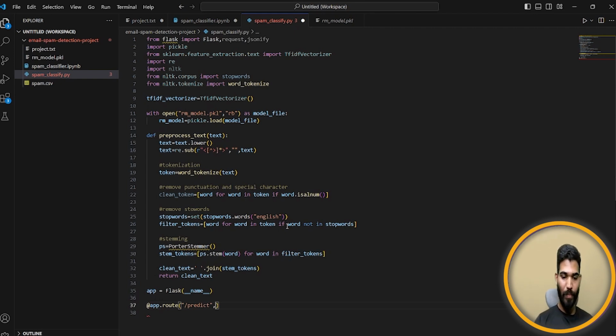It is the post API. So methods equals to, let's give it space, method equals to post. Okay, let's define function predict. We are not going to pass any argument.